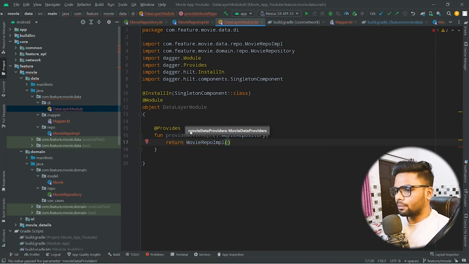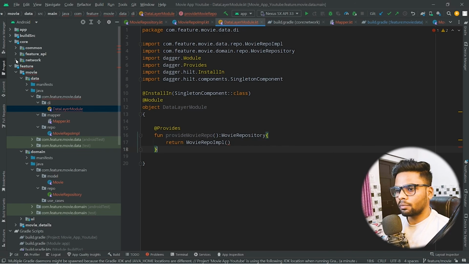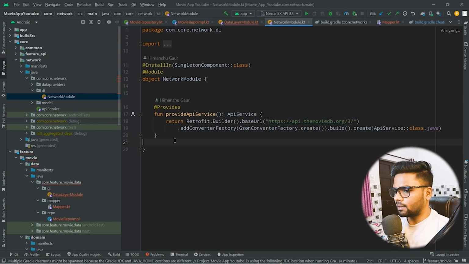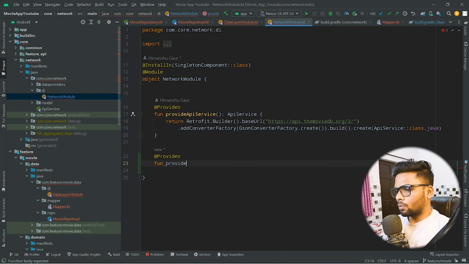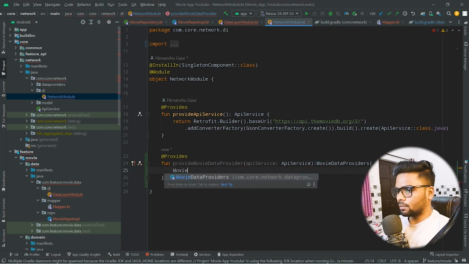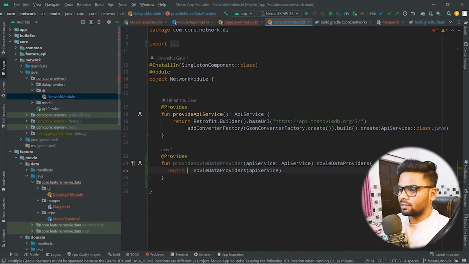Its requirement is MovieDataProviders. So go to your network module and check whether you provide this dependency or not. I think you will not, so write a Provides annotation, provide data, or you can say movie data provider. This data provider requires ApiService, so pass this ApiService, and the return type is MovieDataProviders.